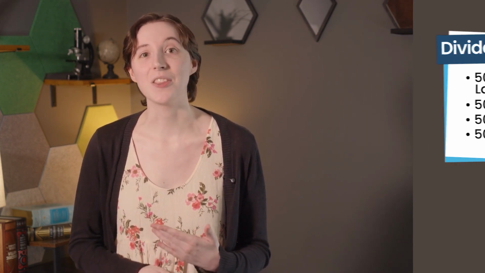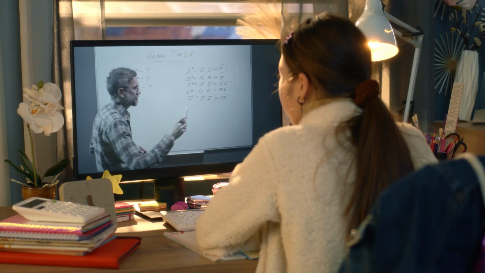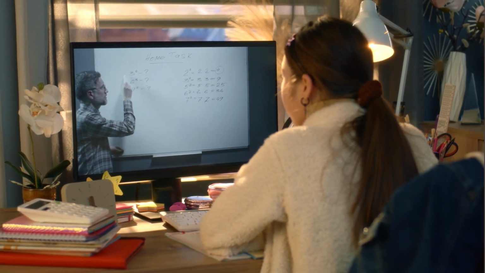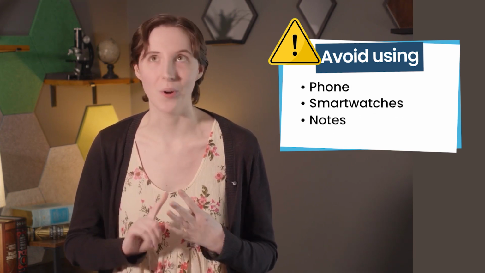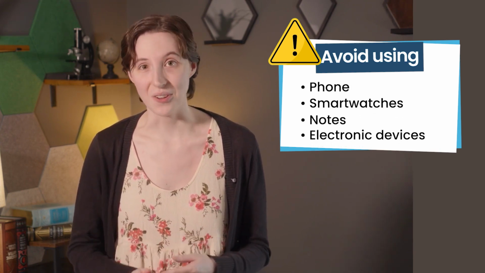The test can be taken either at home through online proctoring or in person at an authorized testing center. Make sure you're eligible for testing remotely and do a thorough tech check to ensure your online experience goes as smoothly as possible. In addition, remember the basics. No phones, smartwatches, notes, or electronic devices. Also, you must show a clear workspace on camera prior to the test.